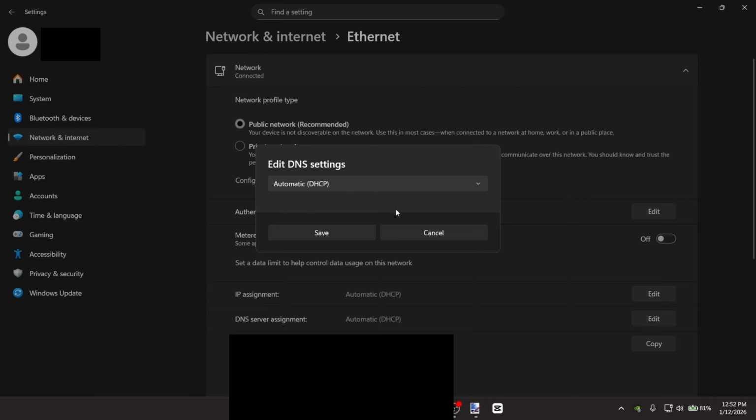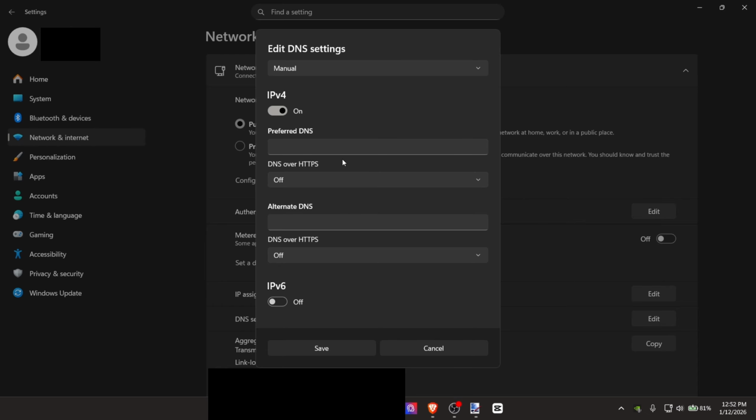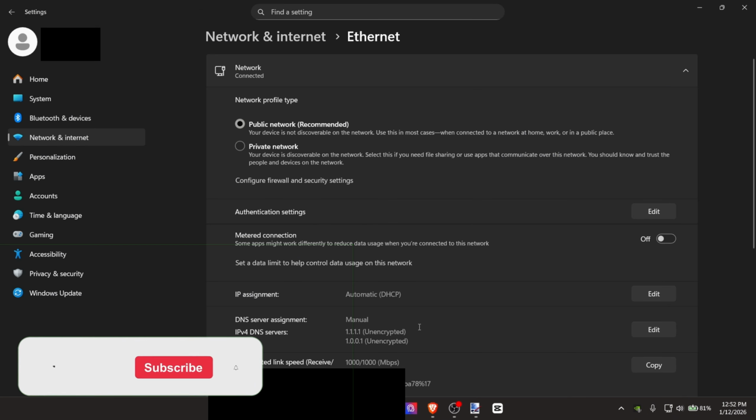So press edit over here and choose manual DNS settings, put in IPv4 and put your preferred DNS as 1.1.1.1 and the alternate DNS as 1.0.0.1. Then just go ahead and press save. But that's pretty much how you do this process.